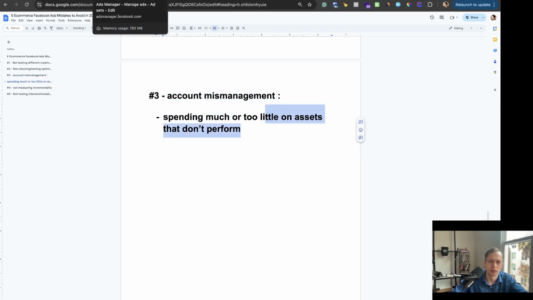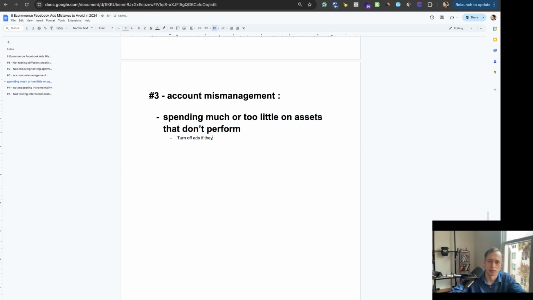Often it's very nuanced, but a very simple one is to turn off ads if they spend more than 2x of your ideal cost per result. So if your ideal cost per purchase is $30, and your cost per result is not within 30% close to the CPA. It really depends where the ad account is.